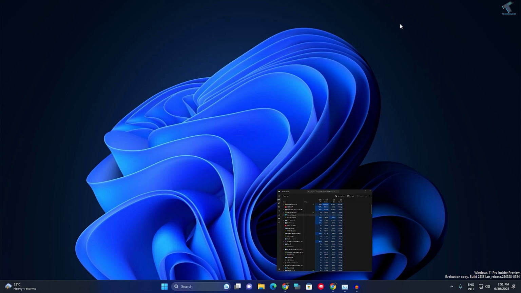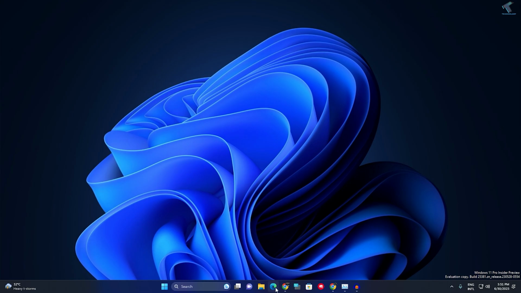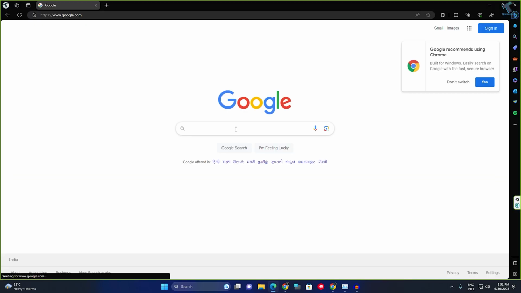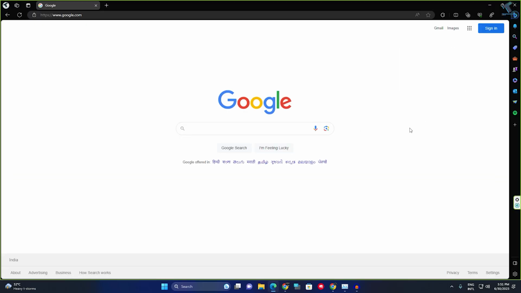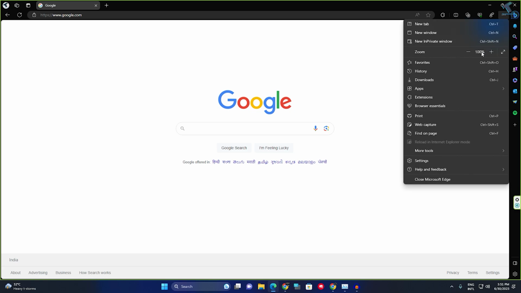You just need to minimize this window. Now what you have to do is open Microsoft Edge. After opening Microsoft Edge, click on the three-dot button in the right side corner over here. Now click on Settings.